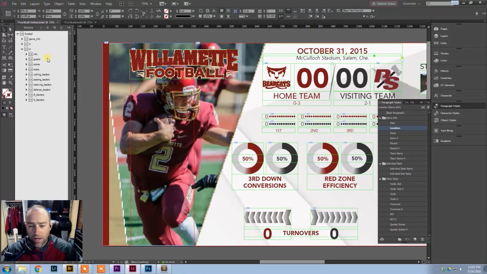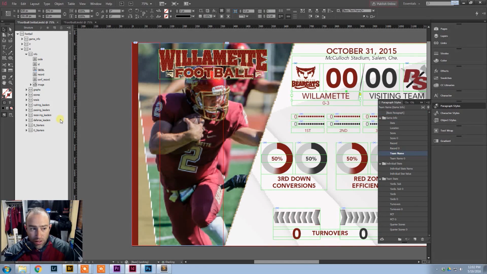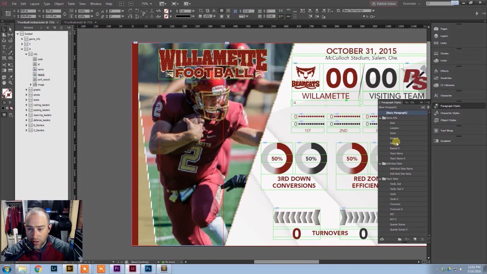So one thing to think about once you've done all this is, if you're going to do this for home and away games, it's probably easiest to set up two InDesign documents, one for home games and one for away games. In the long run, it will make things easier on you. So we're going to go with home, and then we're going to use info and the name, change home team name, and that should be team name, and the record, drag that in and change that to record.